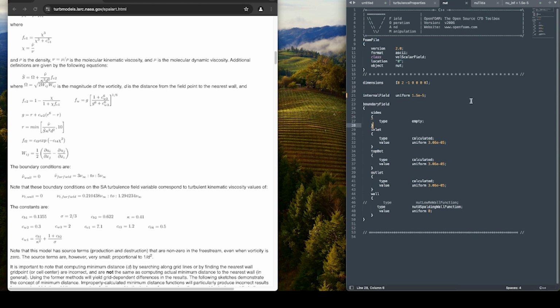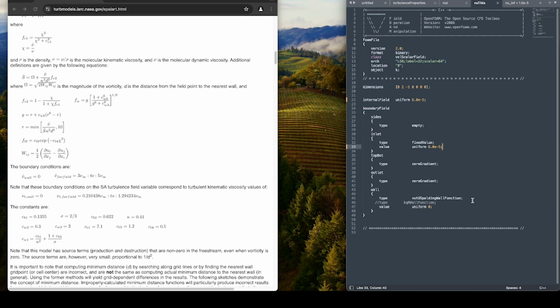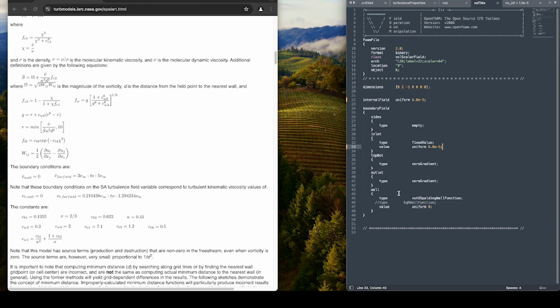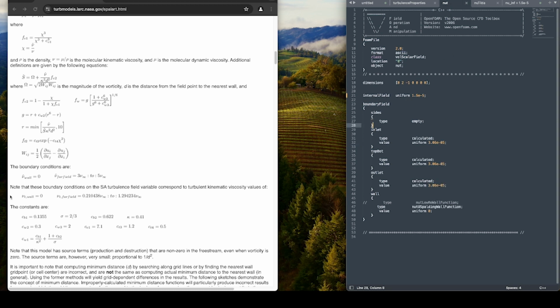Now let's say we want to change this setup from a wall modeled setup to a wall resolved setup. The only thing we need to change at nu-t and nu-tilde is the boundary condition at the wall. Right now, nu-t and nu-tilde are both set up to use the nutUSpaldingWallFunction. But if we look at the documentation, it says that at the wall, they should be set to 0, which makes sense, because at the wall, there should be no turbulent viscosity.